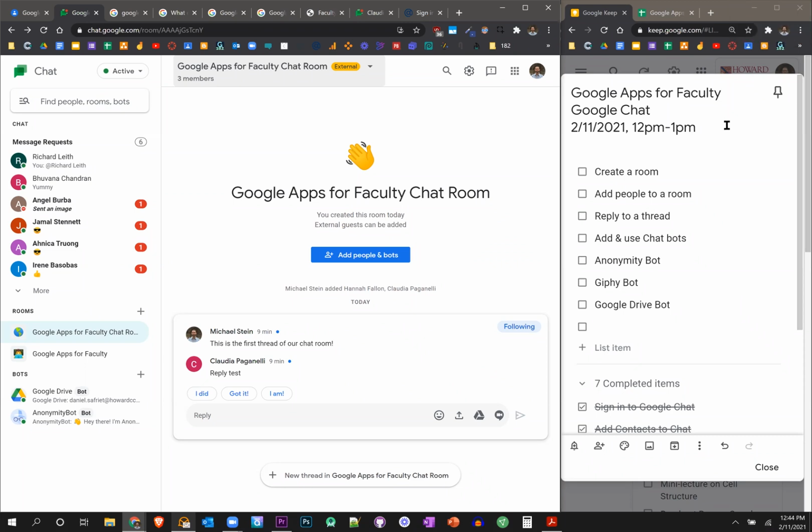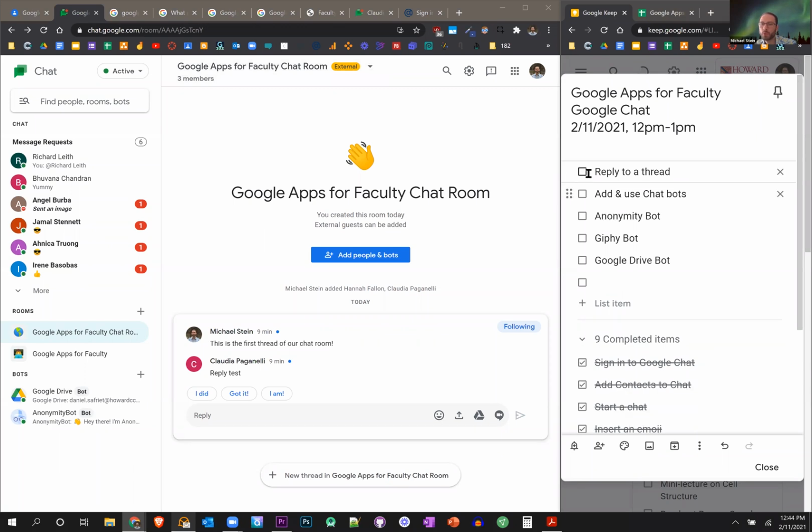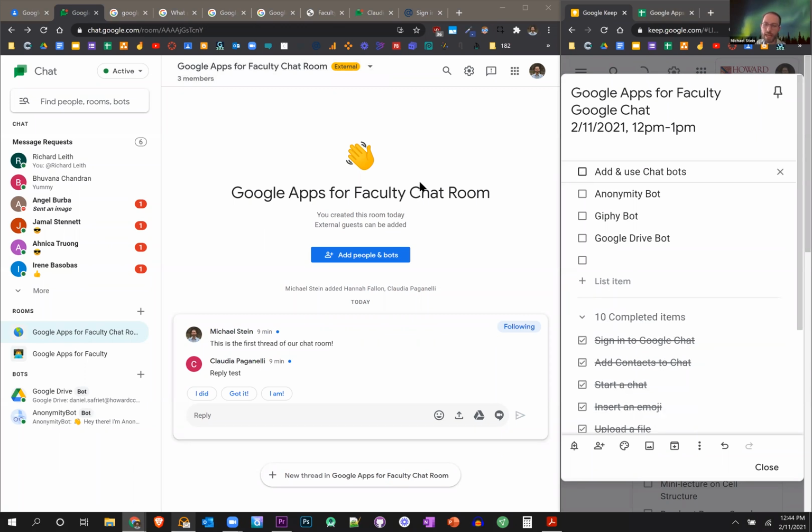All right, so I'm a little behind here. We added people to the room and we replied to the thread. Okay, our last thing here is adding and using chatbots. I was looking through all the chatbots and I didn't find that many that were very useful. There were a couple that I did want to share with you.